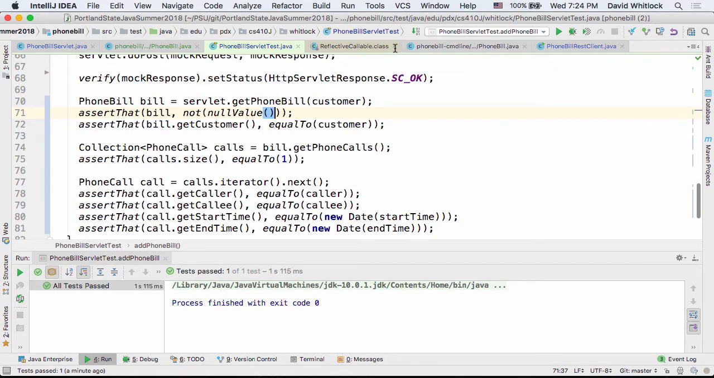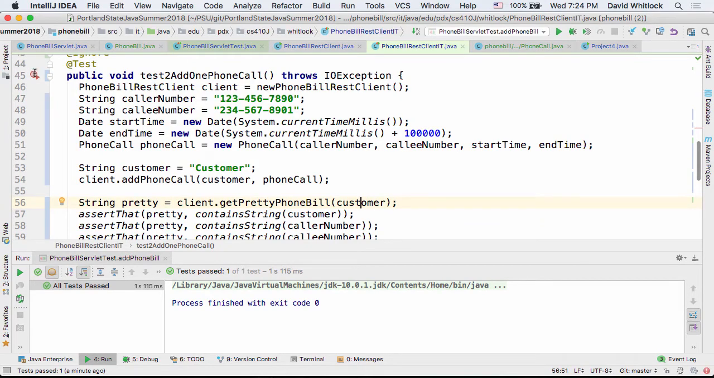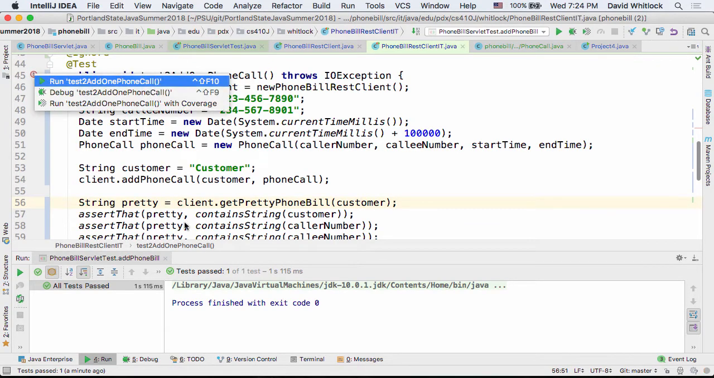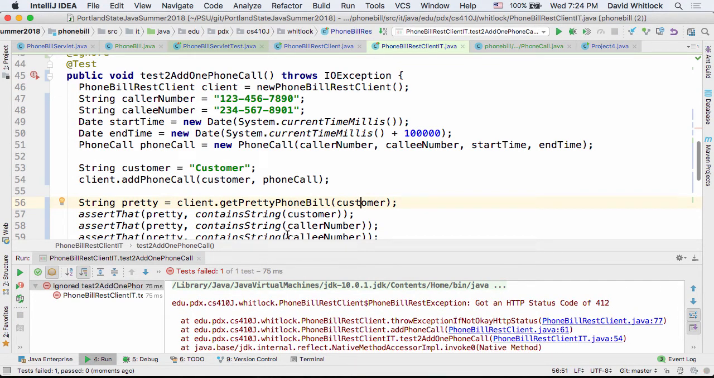Now let's see here. Where'd my integration test go? Oh, it's been so long since I've used it that it's fallen off my screen. Oh, there it is. So let's see here. Well, now if I run this again, it's going to blow up because I got the 412.